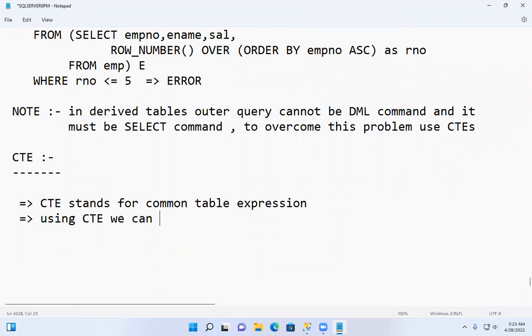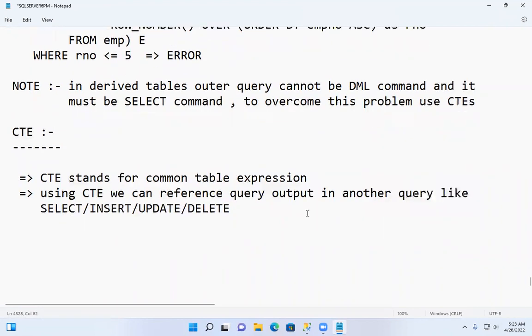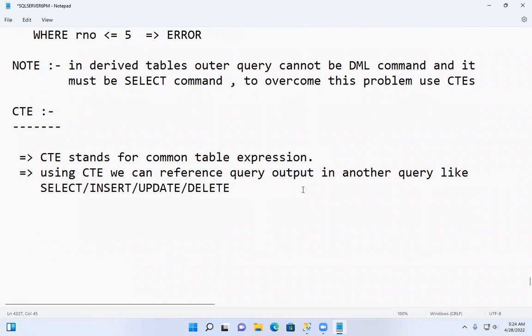Using CTE, we can reference a query output in another query, like select, insert, update, delete. One query output can be referenced in another query by using this CTE.